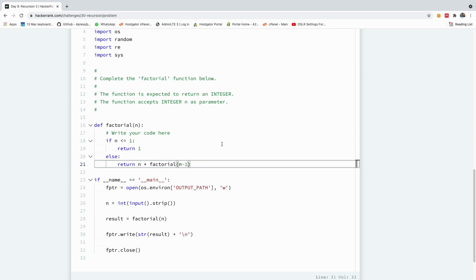So in this case, let's say n is 2. So we have n, which is 2, times factorial 1. Factorial 1 is 1, so it's going to be 2 times 1, which is 2. It returns 2. If n is 3, it's going to return 3 times factorial 2. And factorial 2 is 2 times factorial 1, so it's going to return 6. So that's how recursion works. It's simply going to continue recursively calculating the result.